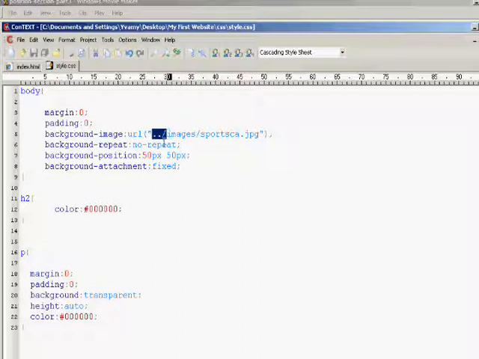So just before your images folder, make sure to include the two dots and the / just after the opening quotation marks, and then save that.